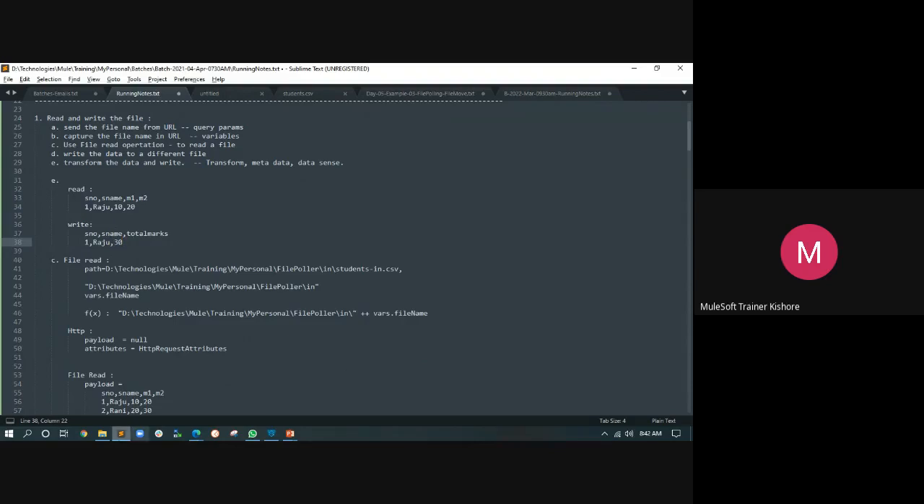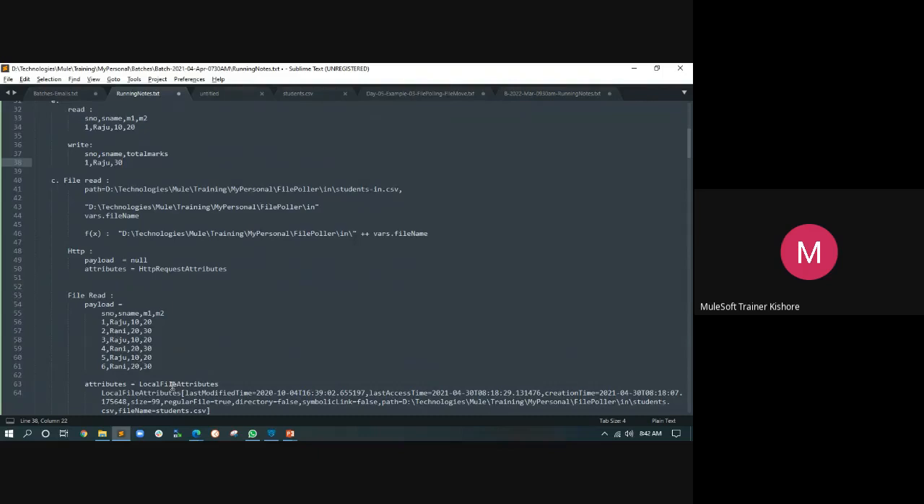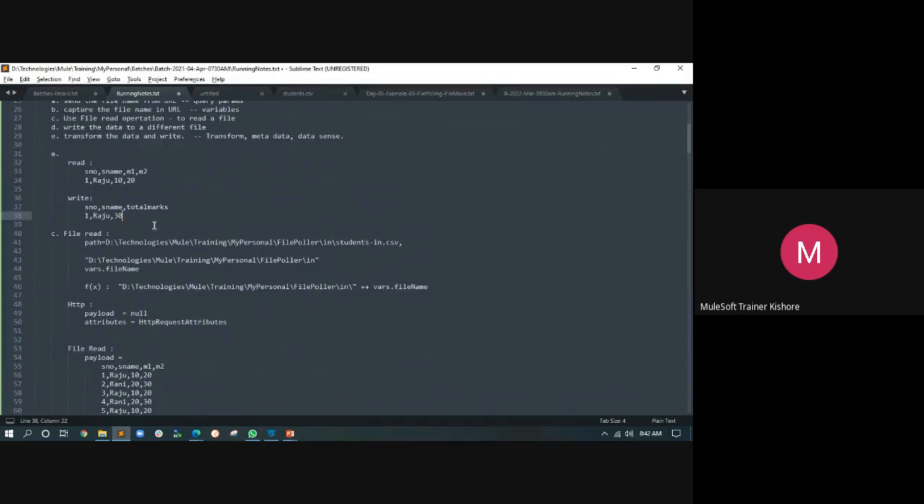You do not write integrations to send the data you have received as is. If you are trying to send the same data, why do you need middleware? Directly they will write the file into that location, right? So if you want to perform some changes, yes, we have to perform the changes in the Mule integrations.